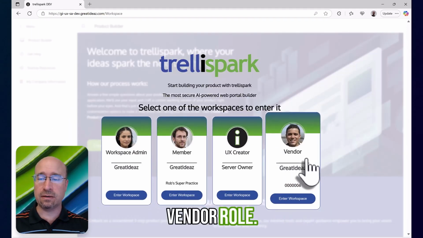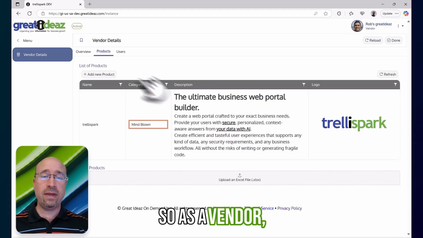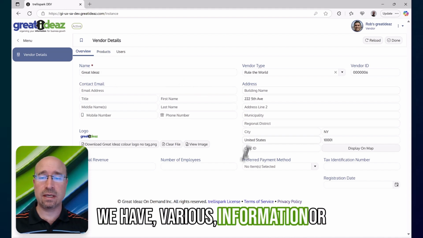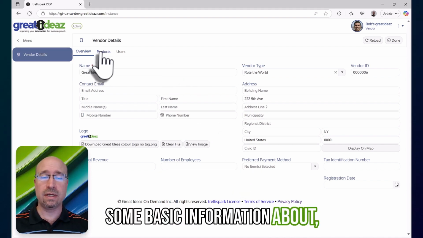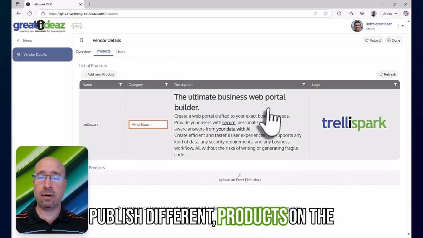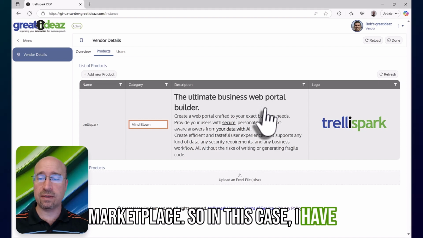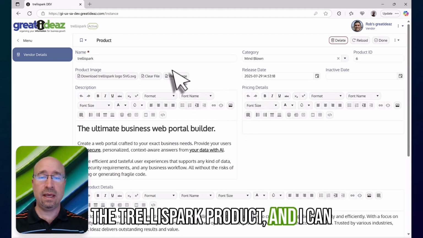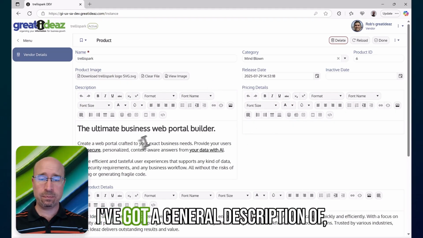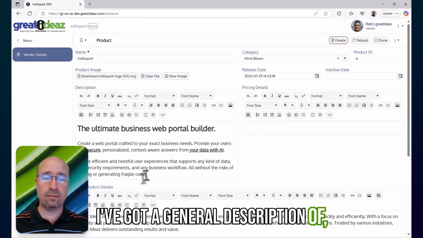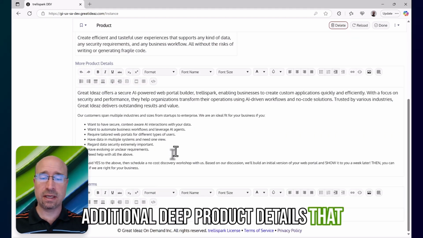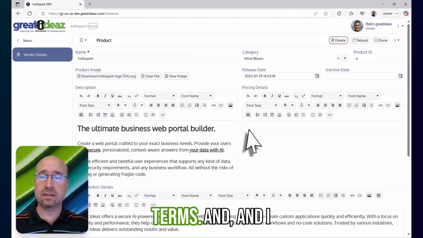Okay, so let's switch to a different user role. Let's try the vendor role. So as a vendor, we can do a few different things. So we have some basic information about the vendor itself, and we can publish different products on the marketplace. So in this case, I have the trellispark product, and I can upload an image for the product. I've got a general description of what the product is about, and then additional product details that can be provided, as well as legal terms.